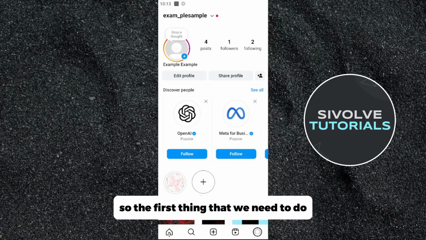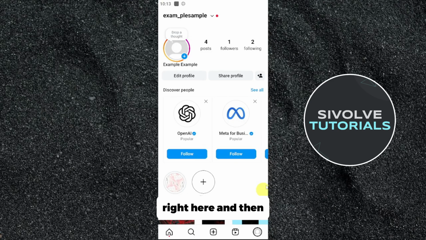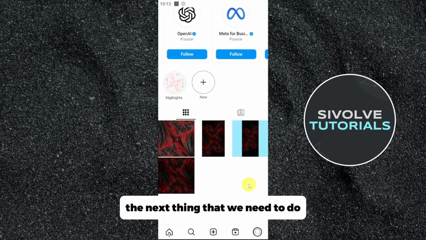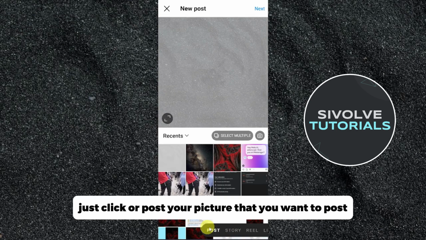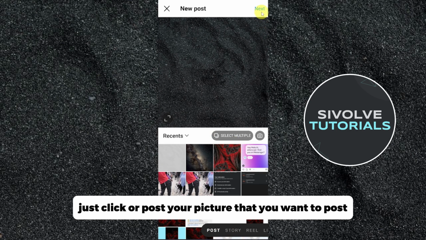So the first thing that we need to do is to open our Instagram app right here. And then the next thing that we need to do is to click this plus icon on the bottom middle of your screen. After that, just click or post your picture that you want to post.